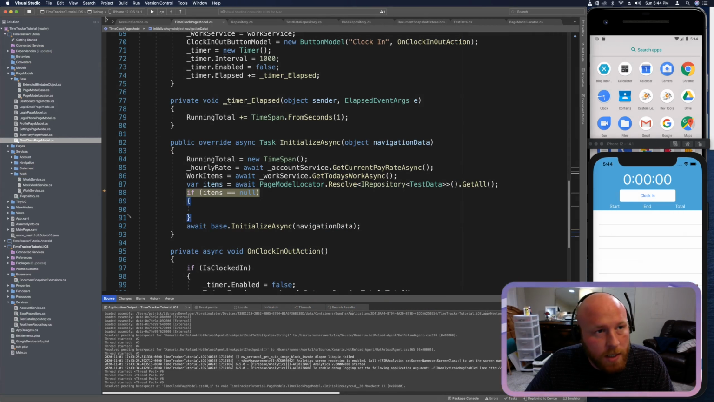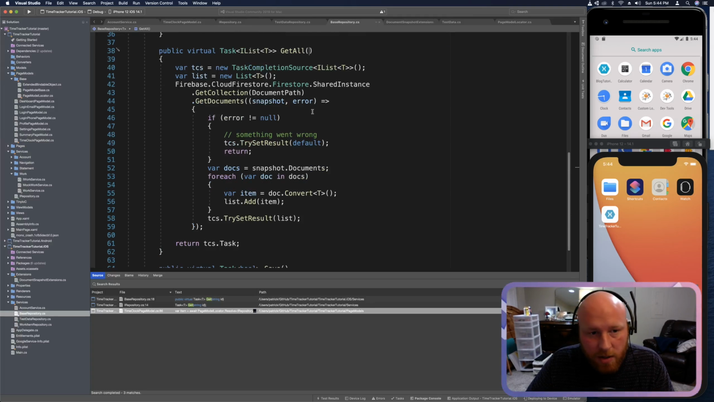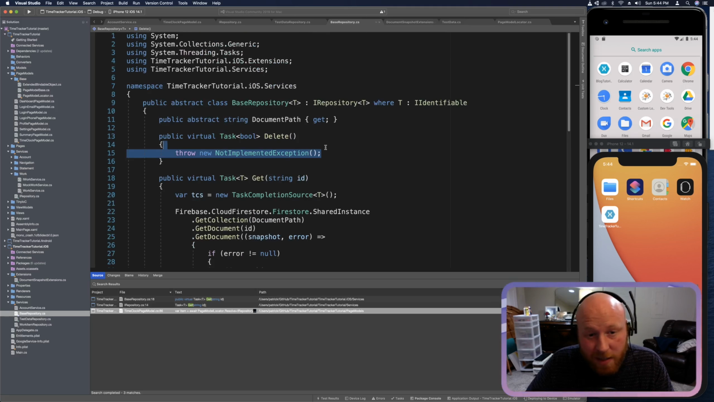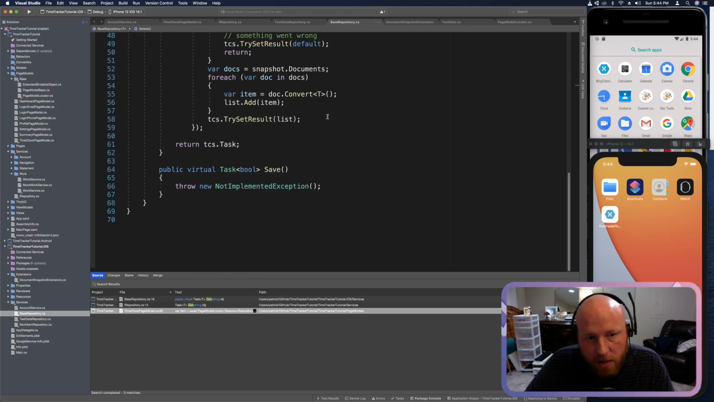So we also need to test, so I'm going to press stop. We also need to test saving. In our base repository we have the save method, we're not using it. We also have a delete method, we're not using it. So we need to do both. So let's open base repository and go to save first.